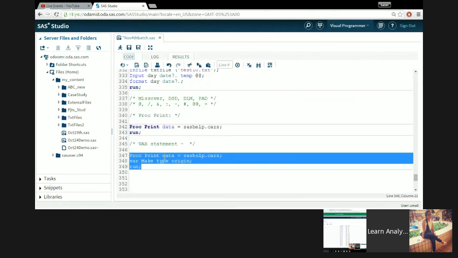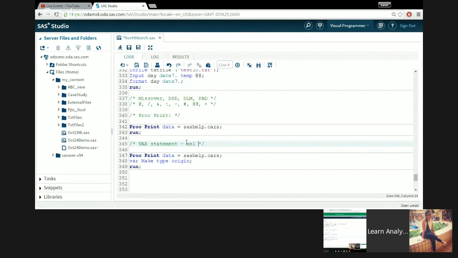So what a VAR statement does is selects only the variables mentioned in it and prints them. That's how we can use a VAR statement.